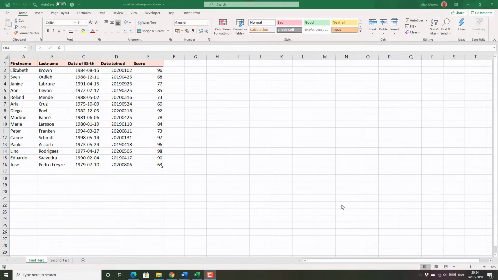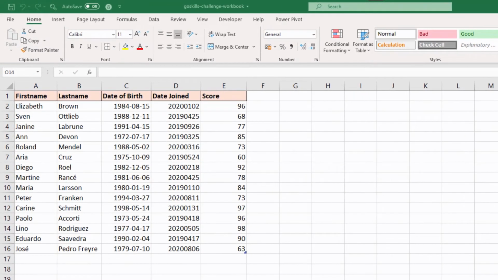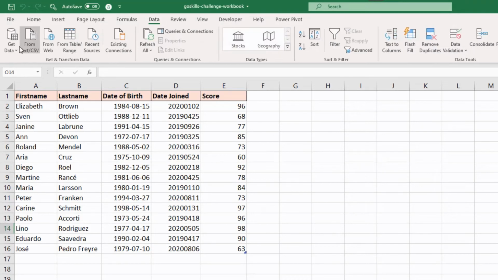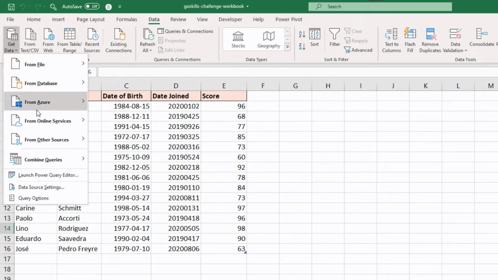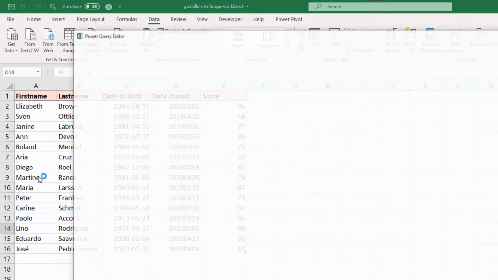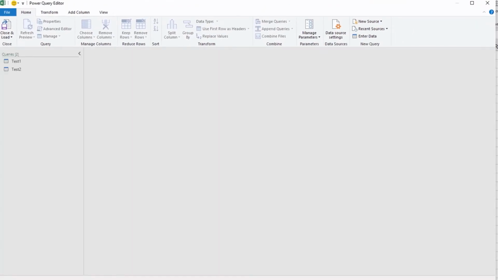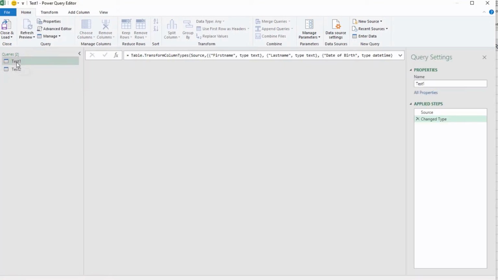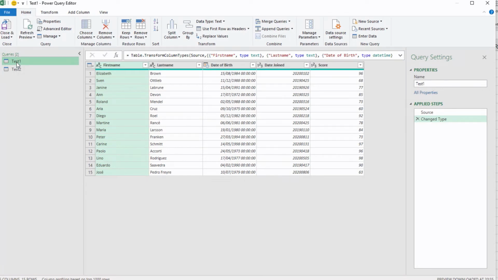Now, both tables are already loaded as connection-only queries. So let's open the Power Query editor. If we click Data, Get Data, Launch Power Query Editor, the editor opens and shows both queries on the left-hand side. So if I click on Test 1, it will show in the preview area.